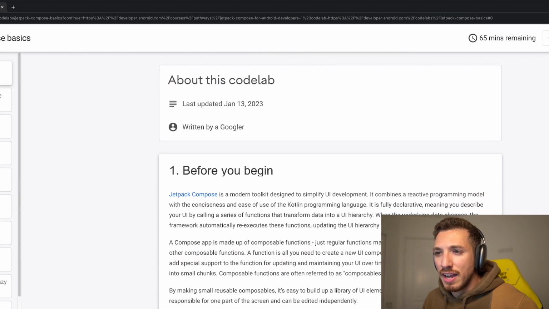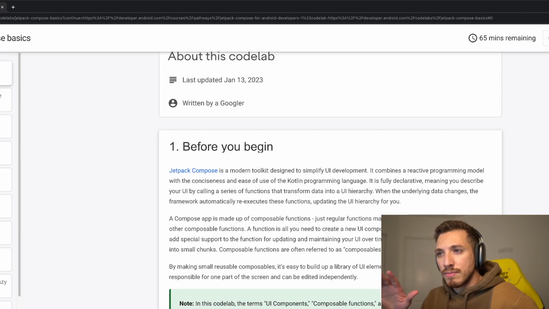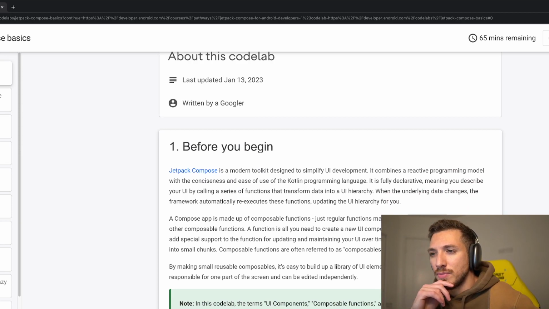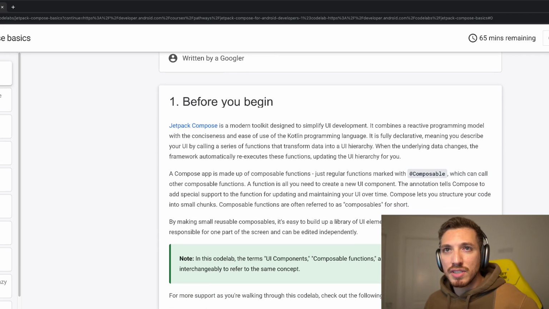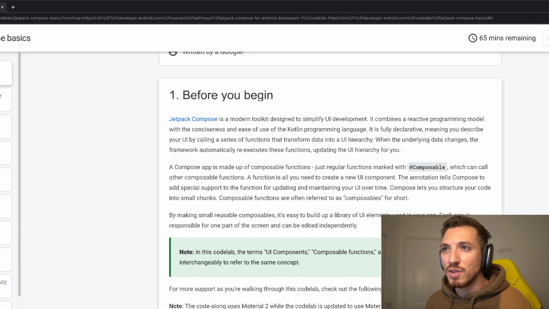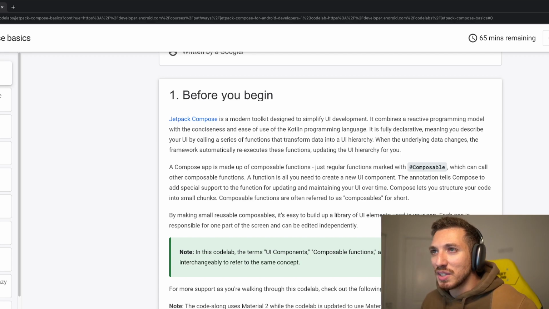Now I already created a new project in Android Studio. It's an empty Compose project, so it should be good enough unless they have something here for me to clone or something like that. But we'll take a look.